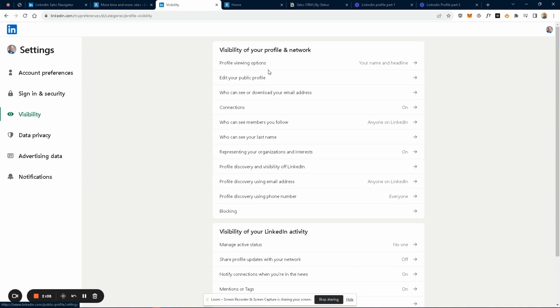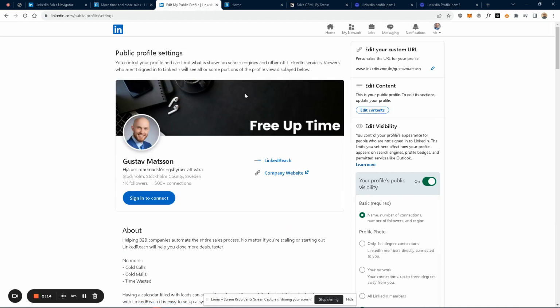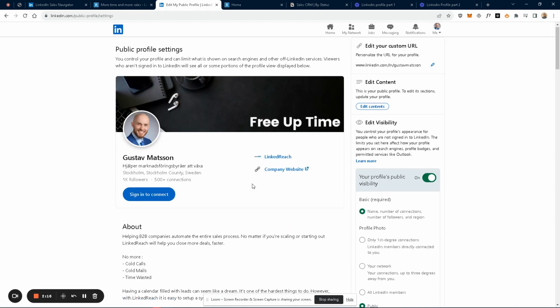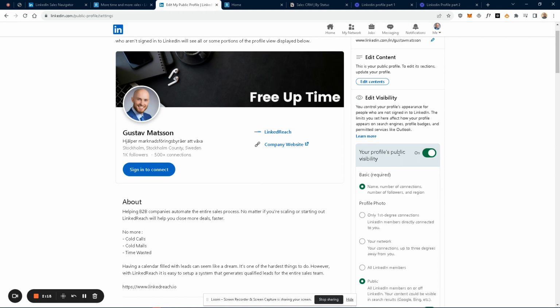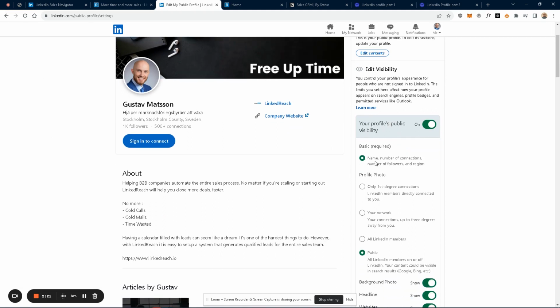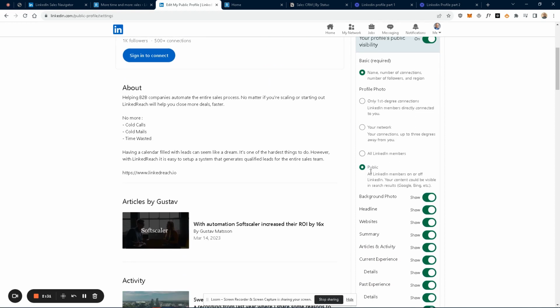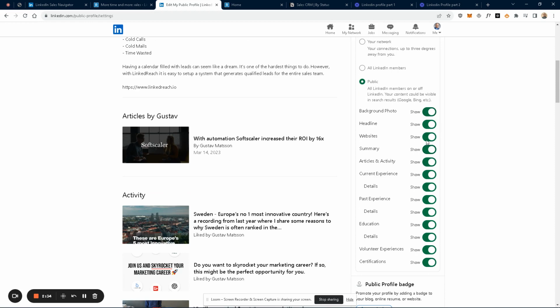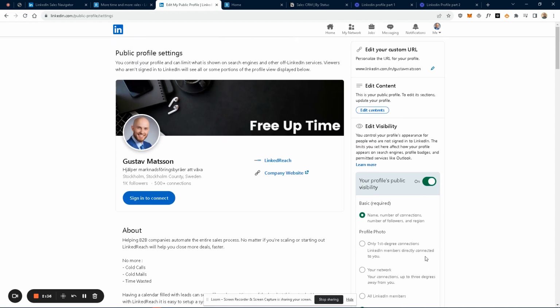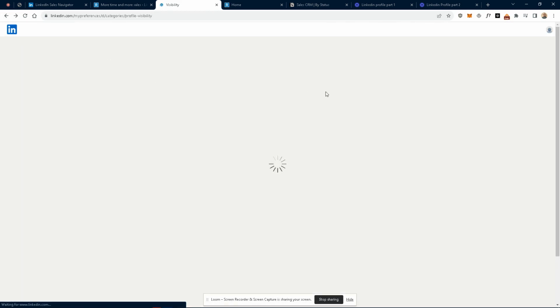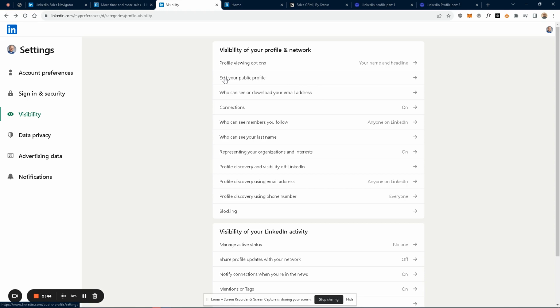Okay, let's go through the other ones. Edit your public profile. So here again, we can jump in and just make sure that this is turned on. Your public profile's visibility, basic name, number, and so on, yes. Don't have only first-degree connections because then people you don't know can't see your profile picture. Make sure it's public and make sure all of these are turned on. Done. Wonderful. Great. Then we press the back button. So that was edit your public profile.